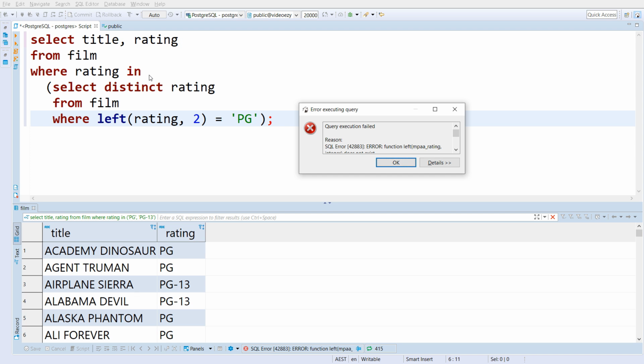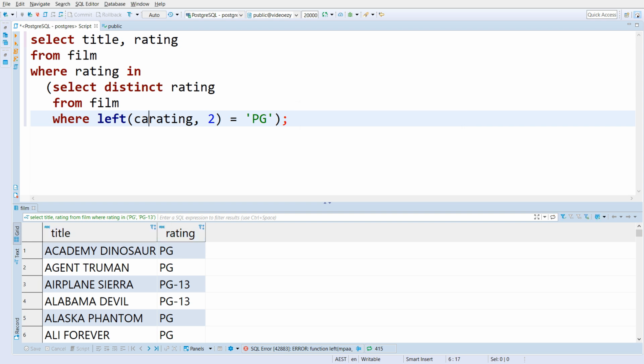We get an error, but the only reason that we get an error in this case is just because it says there's no function called left that accepts an MPAA rating as the first argument. And that's because technically the type of the rating column is an MPAA rating. It's an enumeration. But we actually know that underneath it all, it's just text. So if we want, we can just cast that as text. And now we can run this query, and it works, and we actually get exactly the same output.